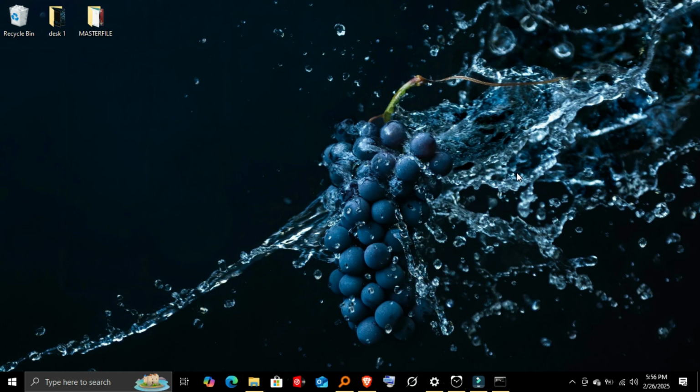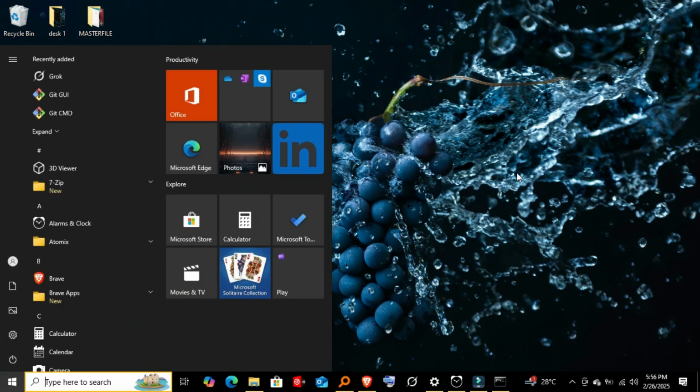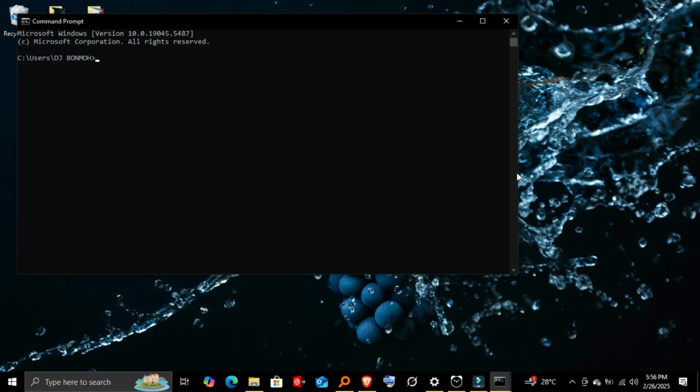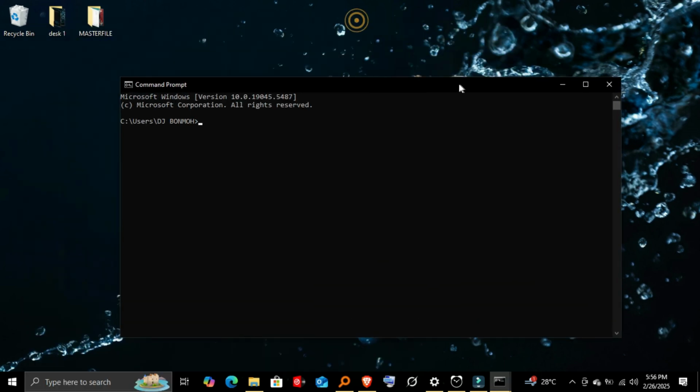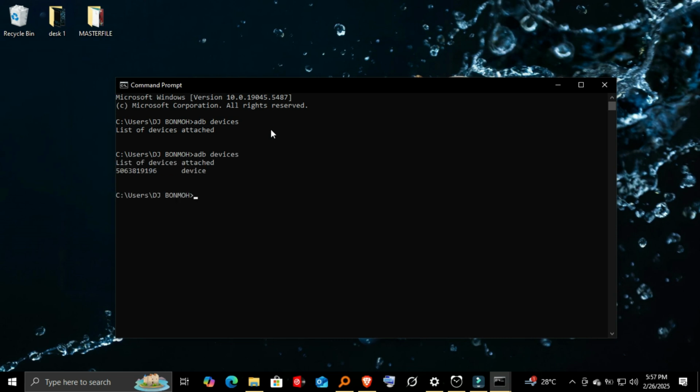Step 3. Verify the ADB connection. To check if ADB recognizes your phone, open Command Prompt in the Scrcpy folder and type cmd adb devices. If you see your device listed, everything is set up correctly.